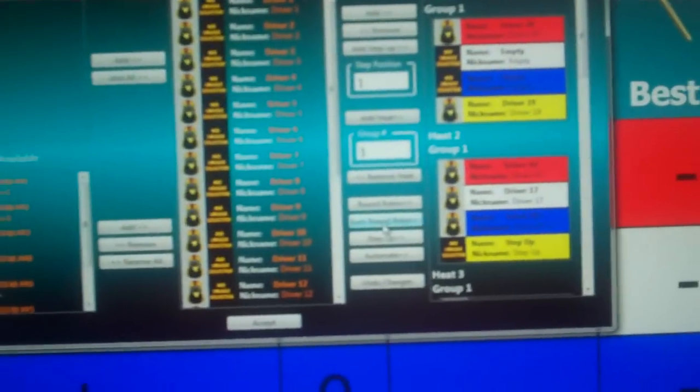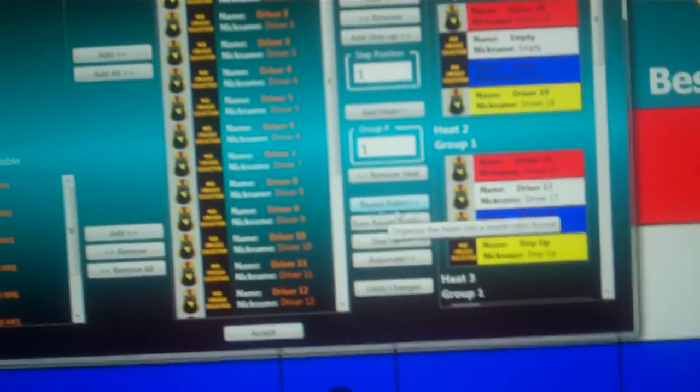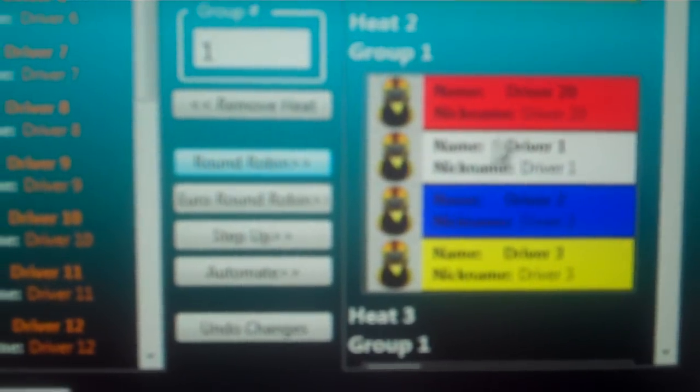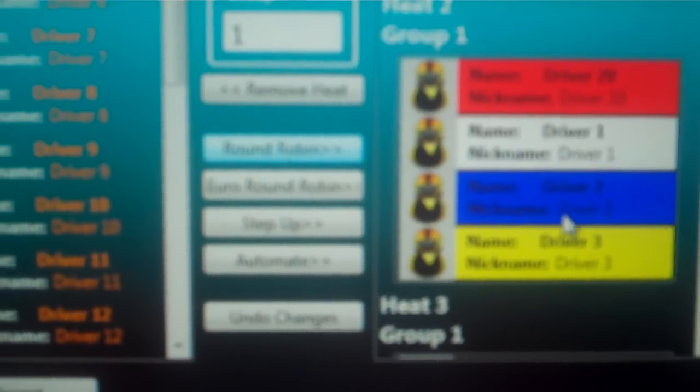But watch this now. I'm going to do something bad, like I told you never to hit this button. Let's say you accidentally do. Look what just happened. It changed heat 1. I selected round robin. It changed heat 1 to be a 1, 2, 3, 4 driver thing. Heat 2 is driver 20, and then 1, 2, 3, because drivers 1, 2, and 3 shift down a lane. That's how round robins work.